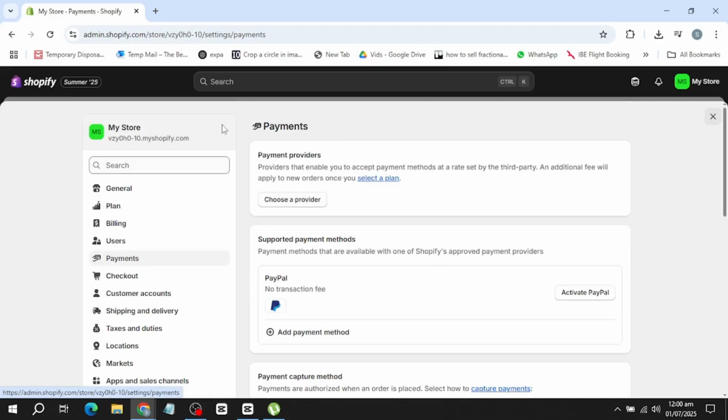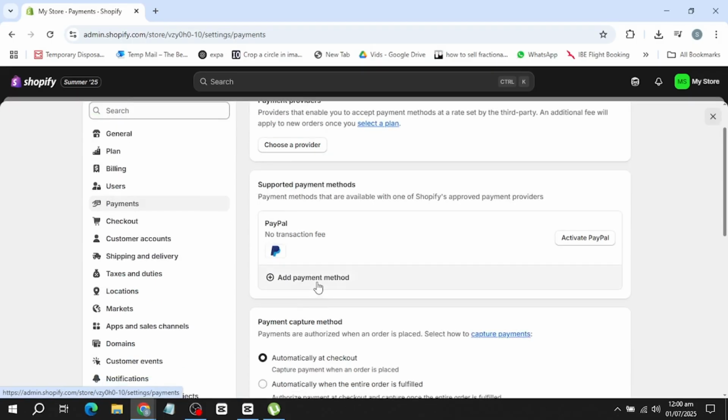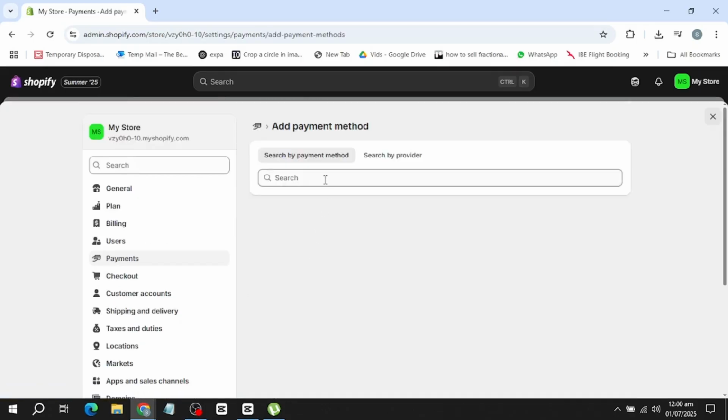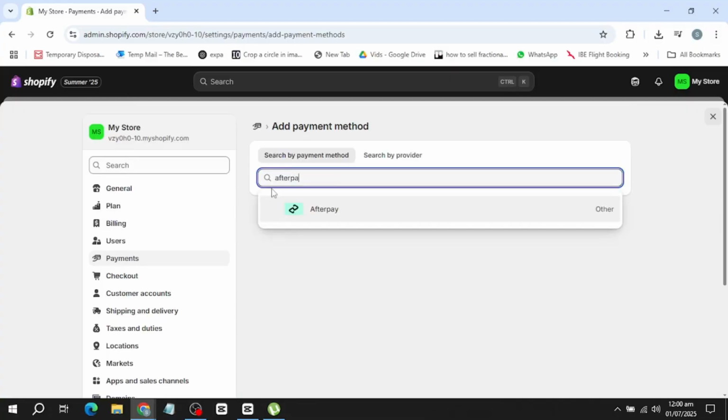On the Payments page, scroll down to the section titled Third-Party Payment Providers. This is where you can connect payment gateways that are not managed directly by Shopify. Next, click on Choose a Provider or Add Payment Method, depending on what is shown on your screen. A search bar will appear. In this search bar, type Afterpay.